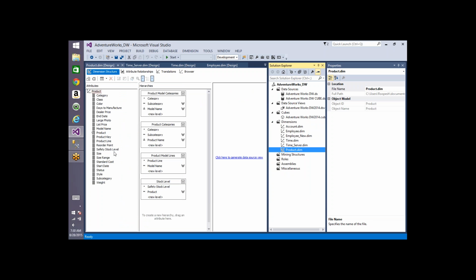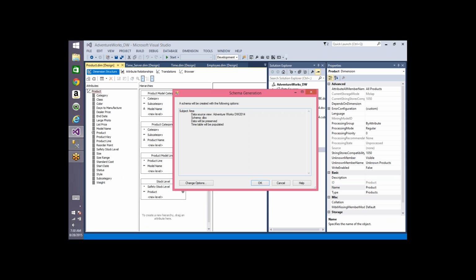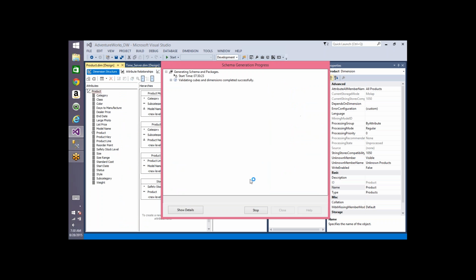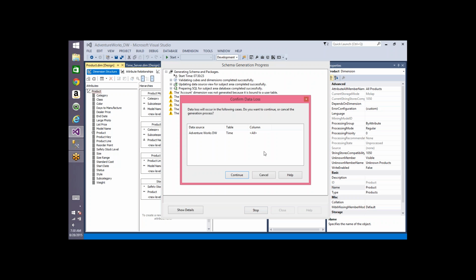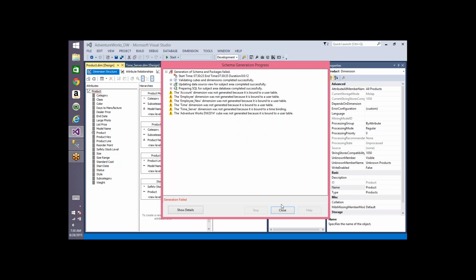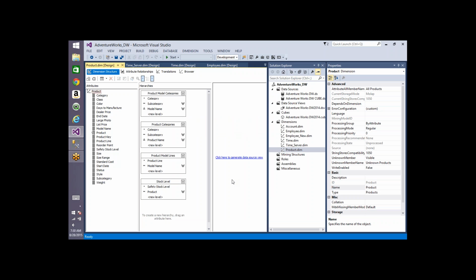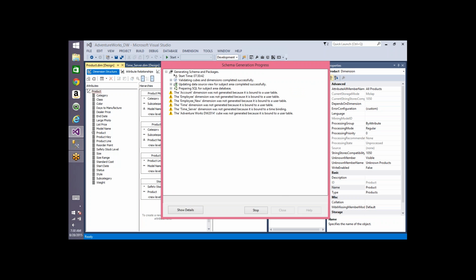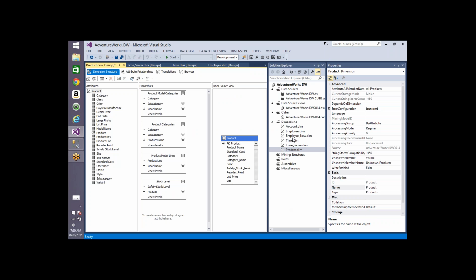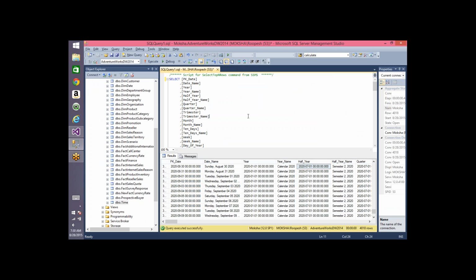So it has created the empty dimension, and if I click on generate the data source view, it will go and check just like the other one, validating. The name I have given is product, right? Data loss will occur, and I'm saying cancel, and it's saying generation failed because of the data loss. The table which I have created just now, the time table, is going for a toss. That's why I clicked cancel. Or if you want to go ahead with this, it will create that. But the problem is I think it will erase the time table on that one. You have to be careful.